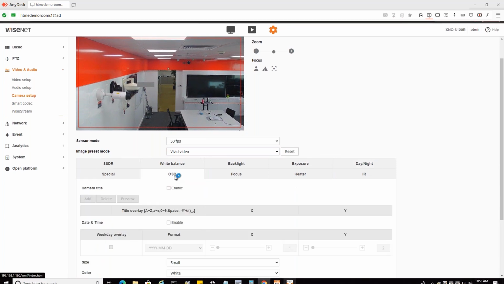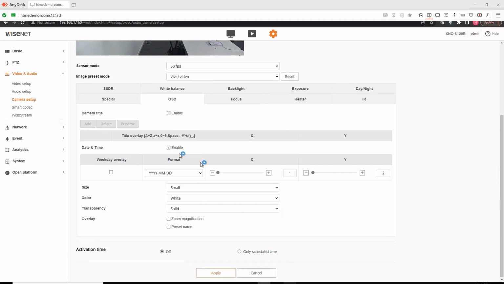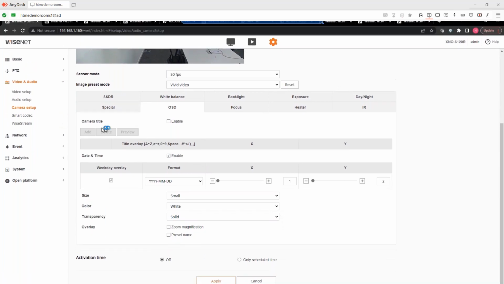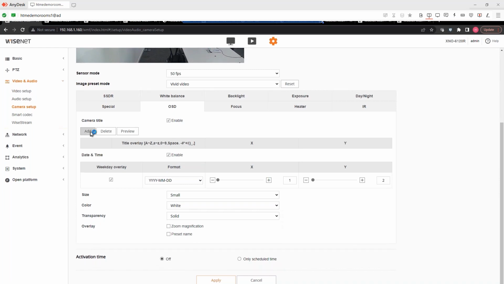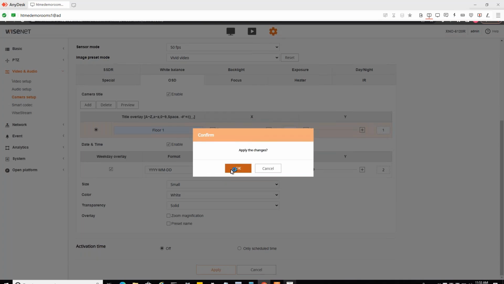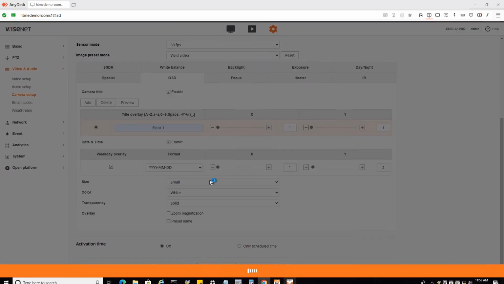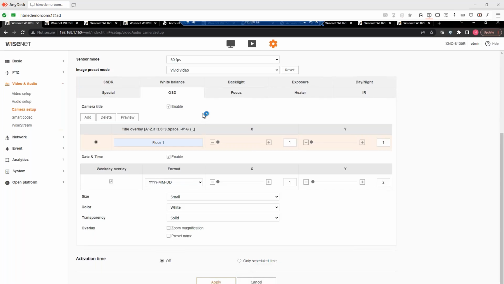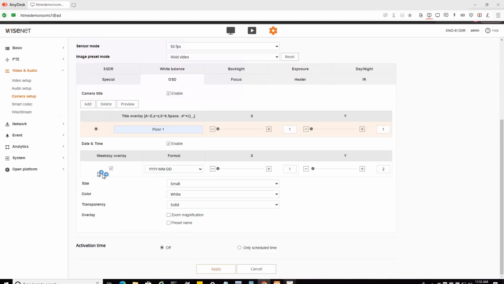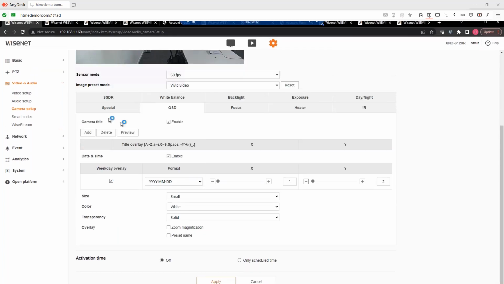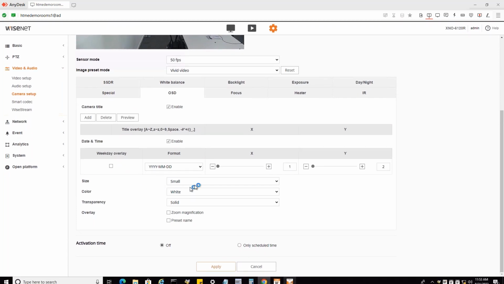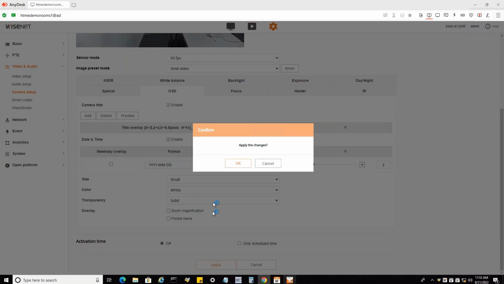On-screen display is where you type in the camera date, and you can add a camera title. You can say, for example, this is Samuel Camp Floor 1. It will get printed here, right? And you can adjust the size, color, left, right, up, down, all that you can do.